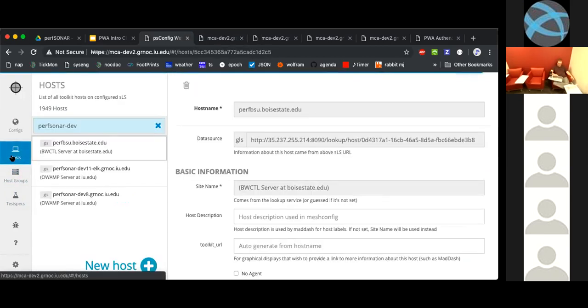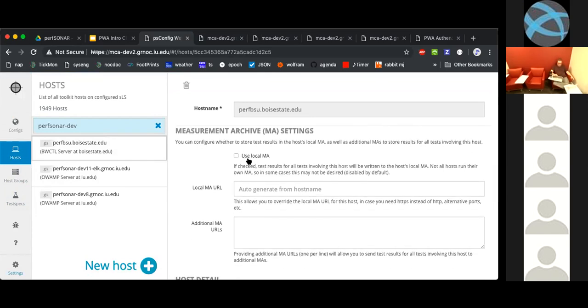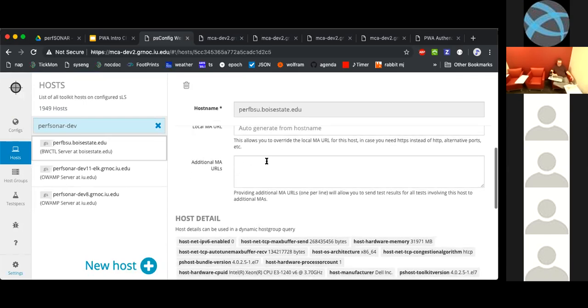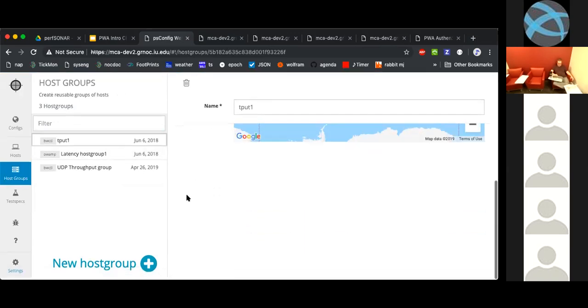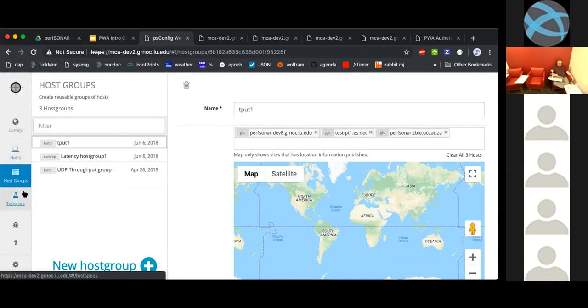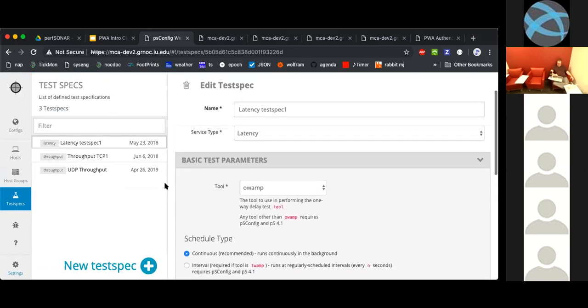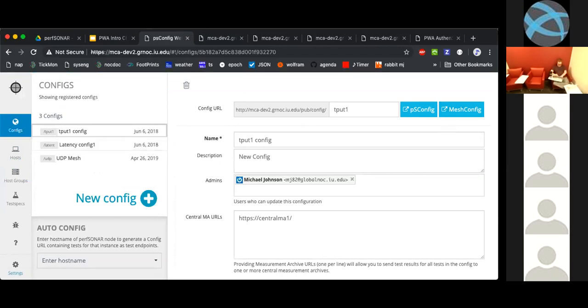You can also specify whether individual nodes should use their own local MA, as well as a way to override the local MA URL. It defaults to just generating it, but you can override it. Then there are additional MA URLs as well. So, you can do some pretty sophisticated things in terms of where you archive your data. There's no place for it at the host group level, but I think it's not in the test spec either. But let's see. Any other questions at this point?